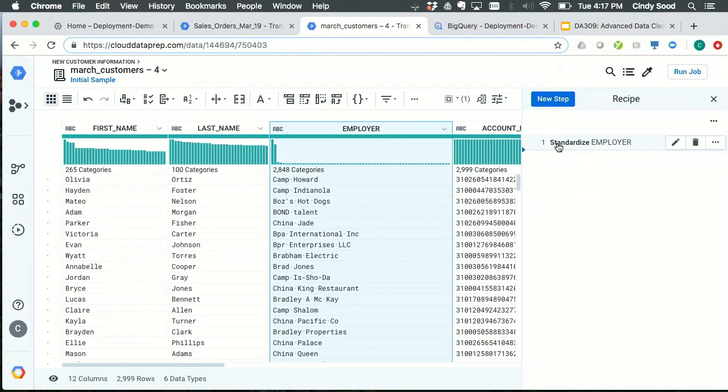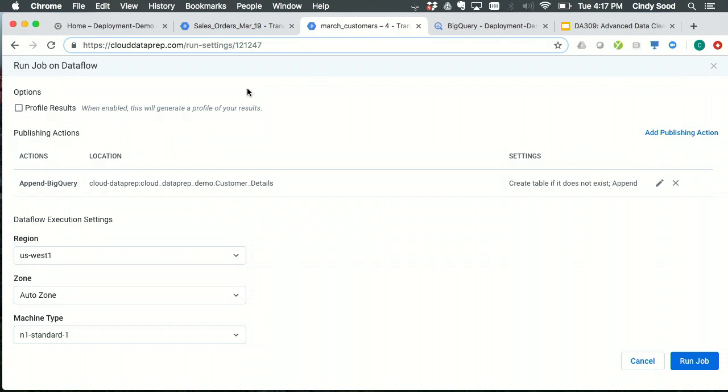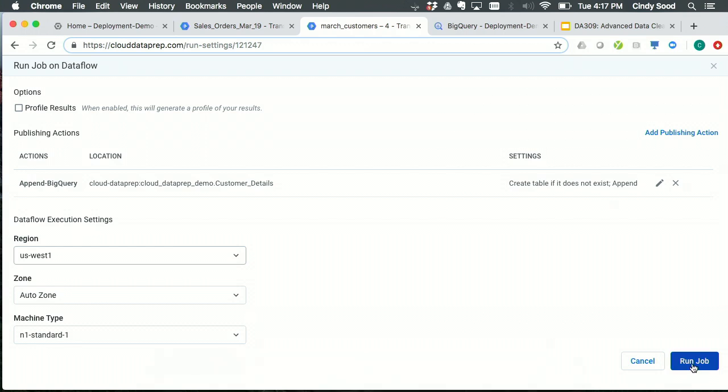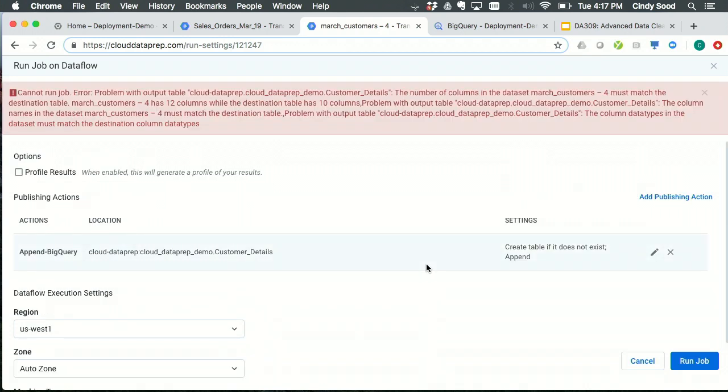Now, if you remember what we want to do with this data set, we've done our standardization, and I want to now run a job and append that BigQuery table, the customer details. So I'm going to choose Run Job. I already have my publishing action set up, so append BigQuery, the customer details. I'm going to run this in US West, which is fine, and I'll hit Run Job. Oh, okay, look at what we have here. Something's not happy with this, so we can't run the job.